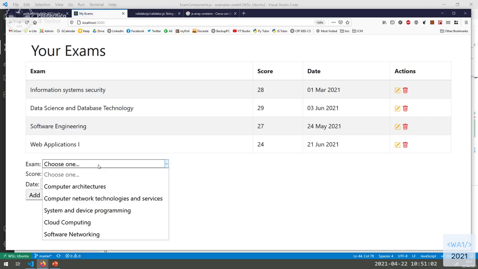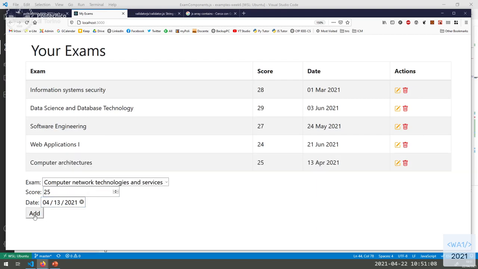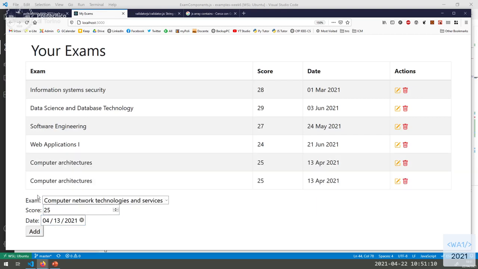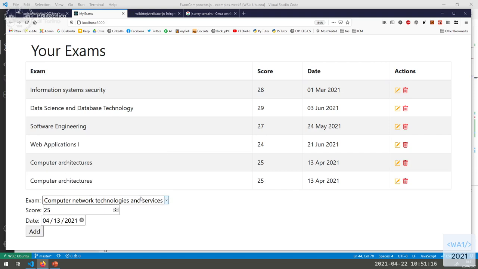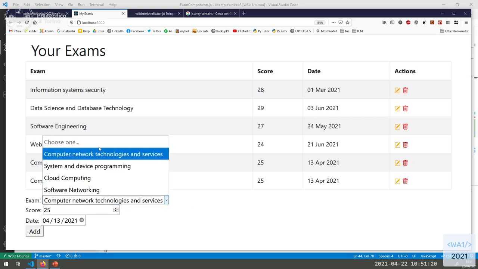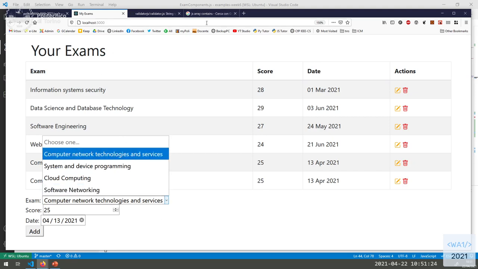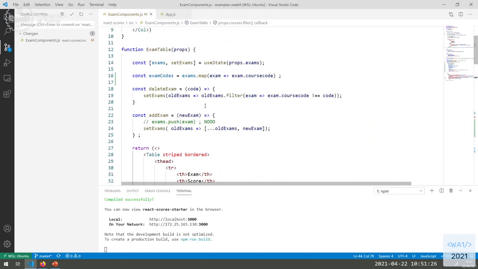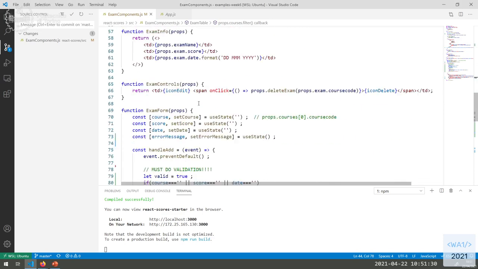If we click add it twice, computer architecture, no. So let me check computer architecture, 25, date, add. When I click a second time, it will be added because, why? No, it should disappear. Ah, because it was still remembered here. So we should, of course, right? When we actually set the exam, we should reset the state of the component.